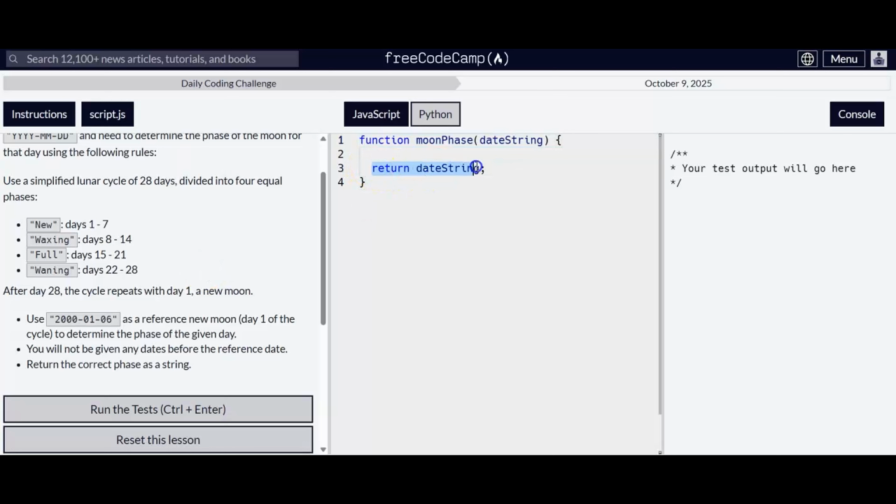So let's start with creating a reference date object. Let refDate equal new Date and then pass the reference date provided in the challenge, that is this one. Let's copy this and paste it here. So what exactly we are doing here is creating a date object for the reference new moon date, that is January 6, 2000. This is our starting point, day 1 for calculating moon phases.